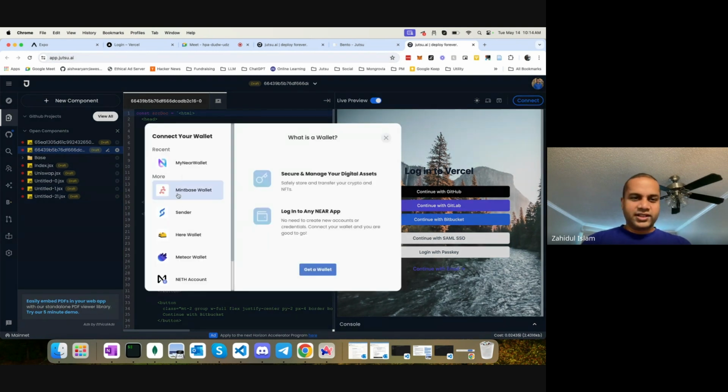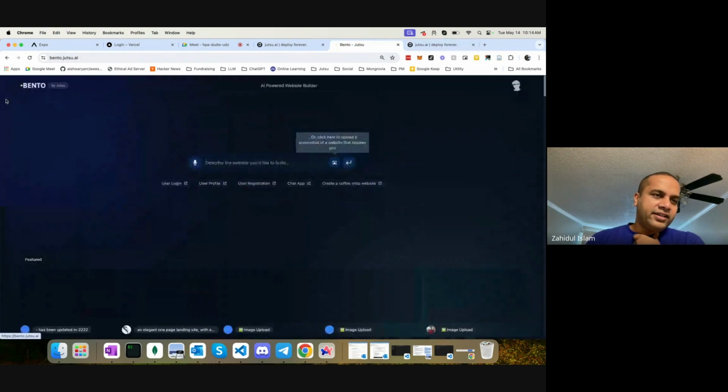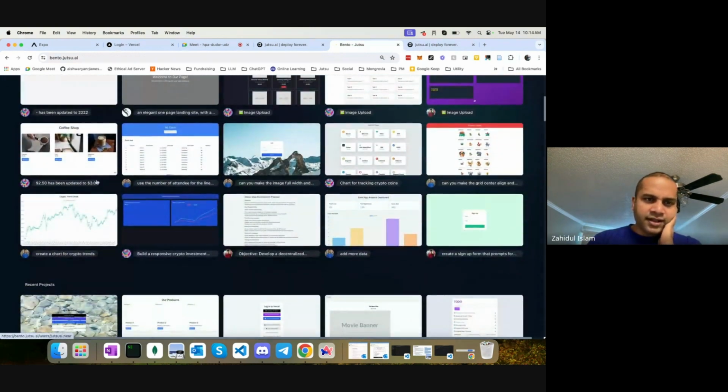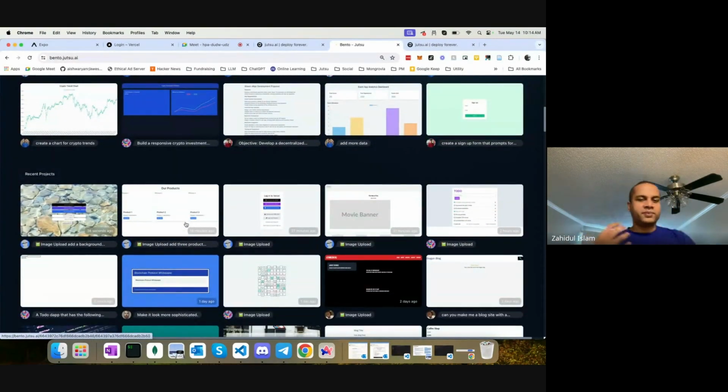So you can connect your wallet. I'm not going to do it now, but you get the idea. And then if you go back, you'll see it's not just a smaller thing. There are a lot of interesting ideas people are iterating on.